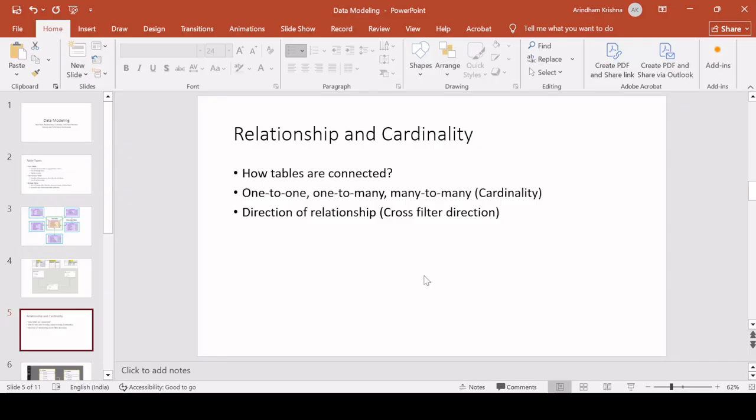Here we will discuss how tables are connected. That's basically your relationship. We'll see the different types of connectivity, or cardinality: one to one, one to many, many to many. And how the direction of the relationship is important, the cross filter direction. Okay. All right. So let's understand it this way.